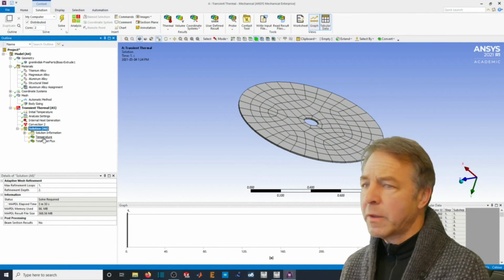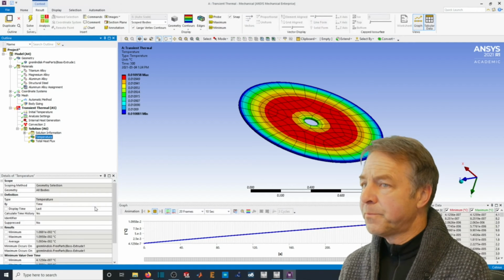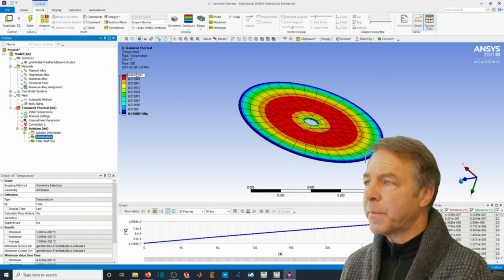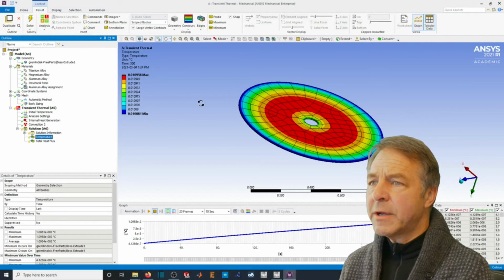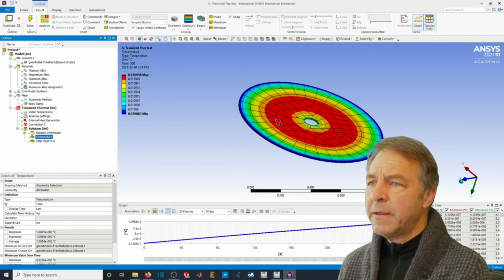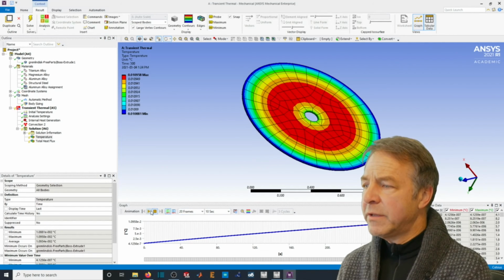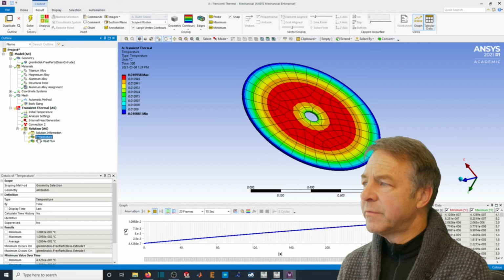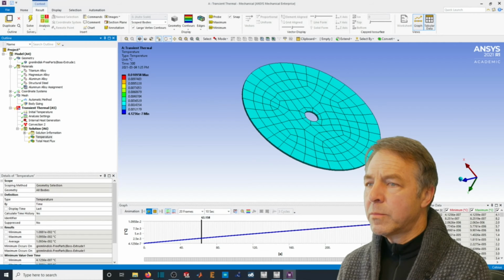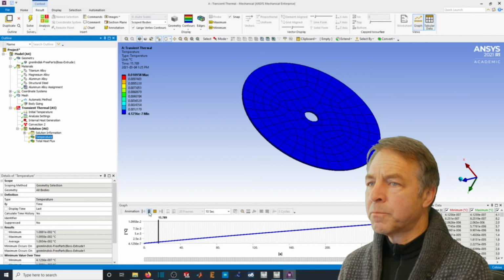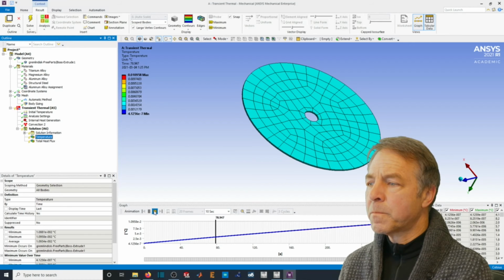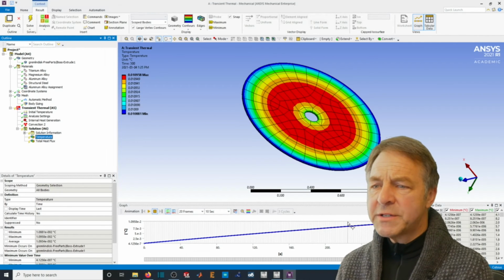And the solution, which I've already gone through, shows the transient temperatures at times. This makes an interesting looking plot. Now, if I go through the animation for this temperature, what you see is rather surprising.